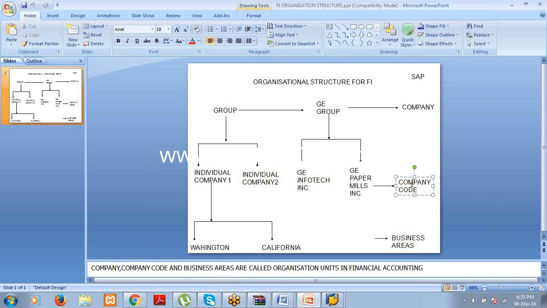Means, for example, GE Infotech Incorporation is basically registered under the US Companies Act. So it is a US legal entity. Then we create one company code for GE Infotech Incorporation. Then this GE Infotech Incorporation wants to carry on business in India. For that purpose, it has to get itself registered under the Indian Companies Act. As a result, it becomes a separate legal entity. Separate legal entity means company code.